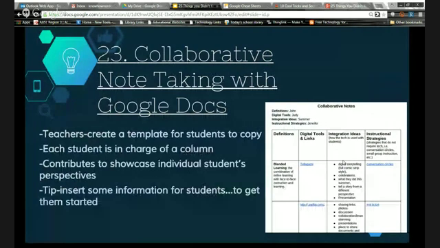Number 23, collaborative note-taking with Google Docs. This was an idea that I really liked, and I can see a lot of teachers in Ordonia using it, because it creates a way for students to collaborate with the Chromebooks, with Google Docs, but also to gain some information that can help with study tools. The idea that's presented here, which I think is great, is that each student is in charge of a certain column.